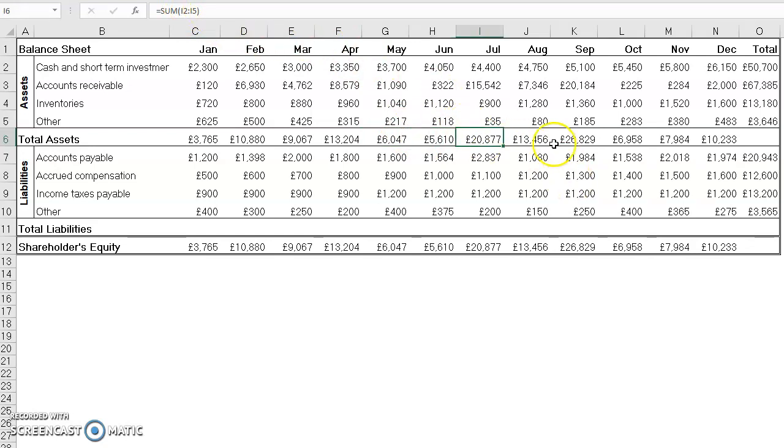July is in column I. August, column J. September, column K. October in column L. November, column M. And December uses column N.